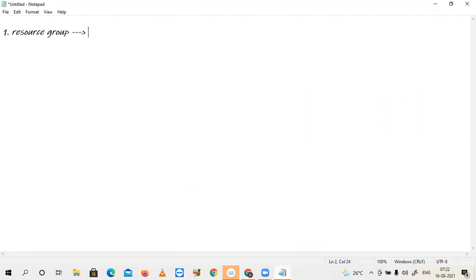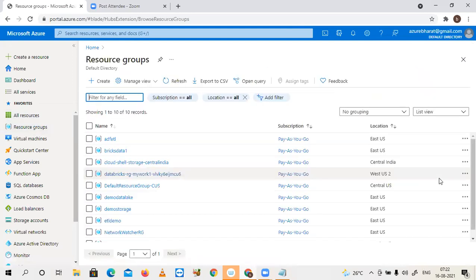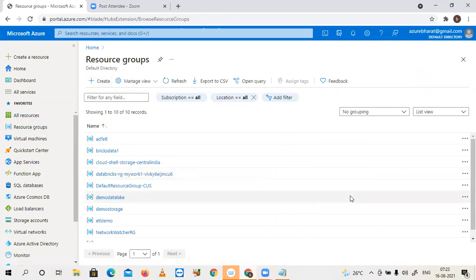Resource group. Let's say Bricks Data 2 is my resource group. So all the resources which are related to your application, keep into one resource group so that you can easily manage billings and also budgets, and you can maintain all your resources easily. So for that, here resource groups. Create a resource group now by clicking on create.